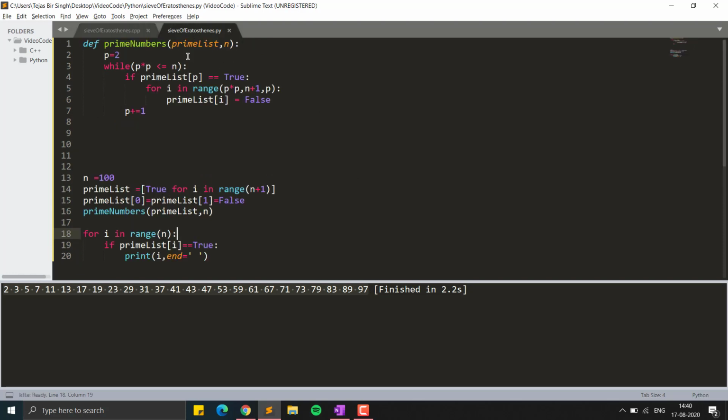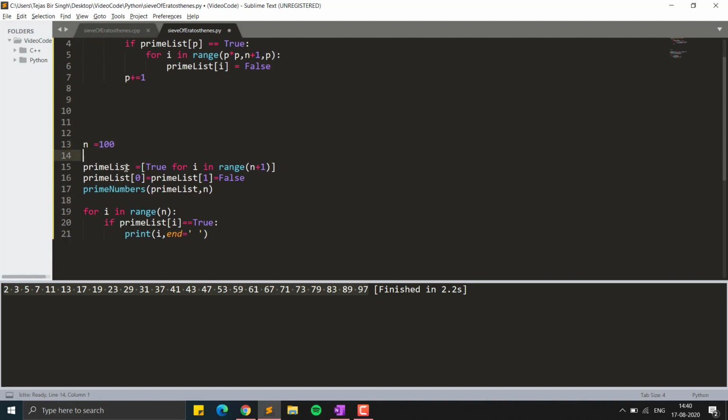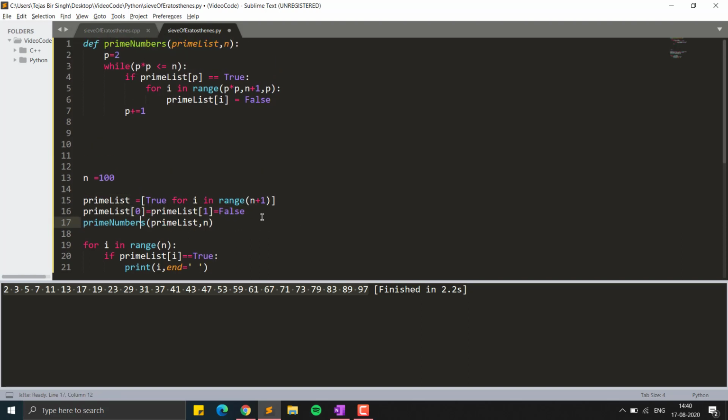I've written the code in Python also, so you can see here. I have initialized n to 100. Then I have made a list and set all its values to true till the n plus 1 index. Then I have manually set the 0th and first index as false, and I have called the function. In Python, lists are passed by reference by default, so I've just passed the list as it is. Then we will start from 2, because in Python we cannot start a for loop from p square, so I will use the while loop, that is p into p less than or equal to n.